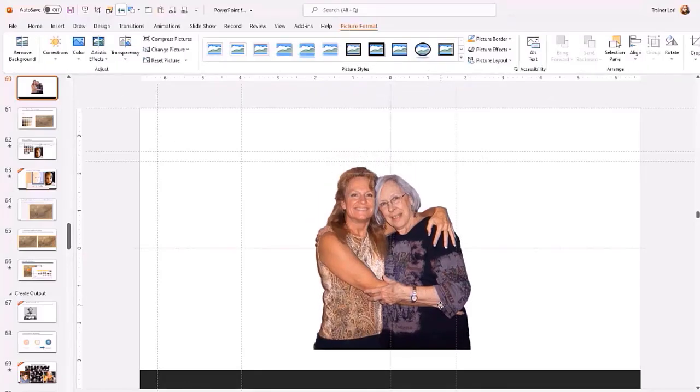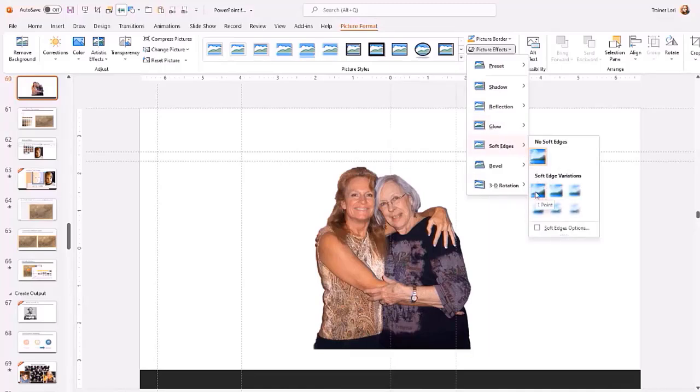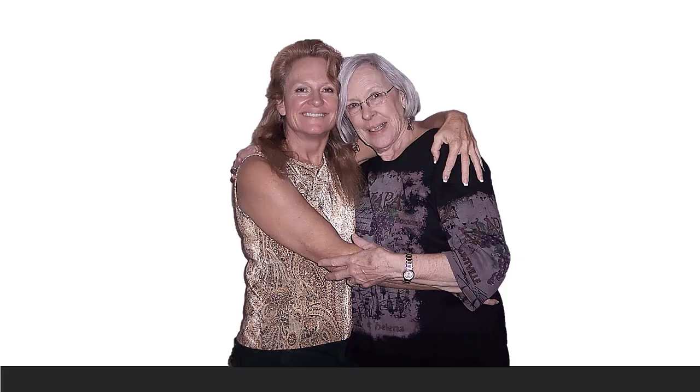To slightly soften the edges, I click Picture Effects, Soft Edges, and choose to remove the outside one point. This helps soften the jaggies. Here's the finished picture. Did you know PowerPoint could do all that? Let's look at some of these tools in more detail.